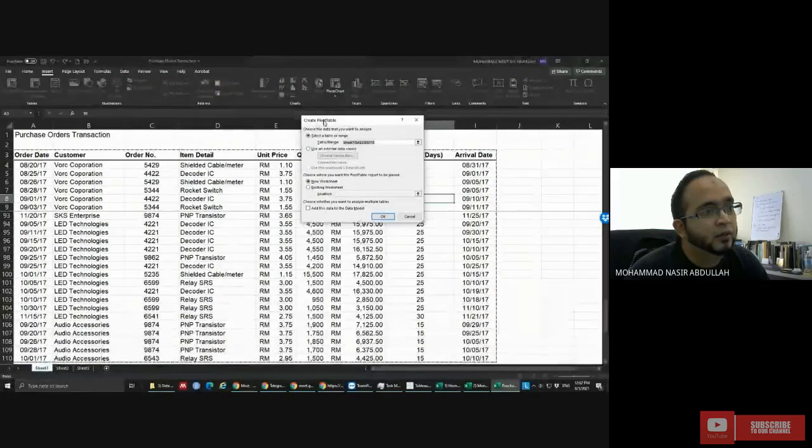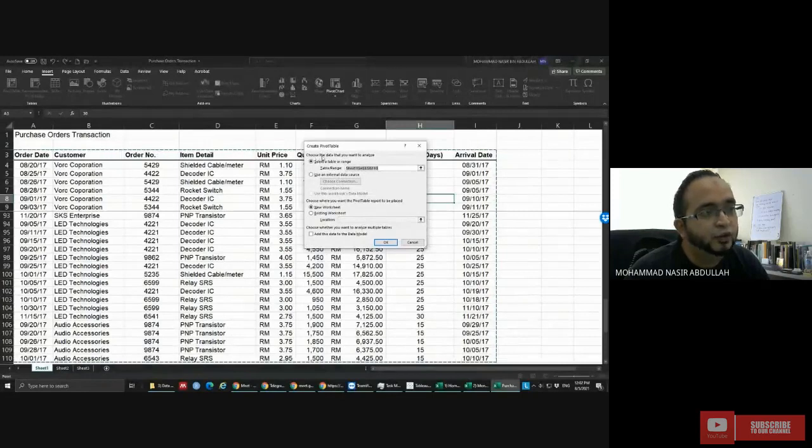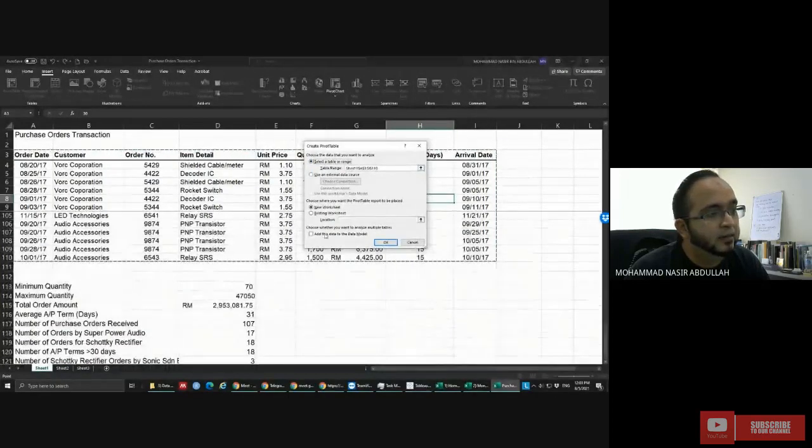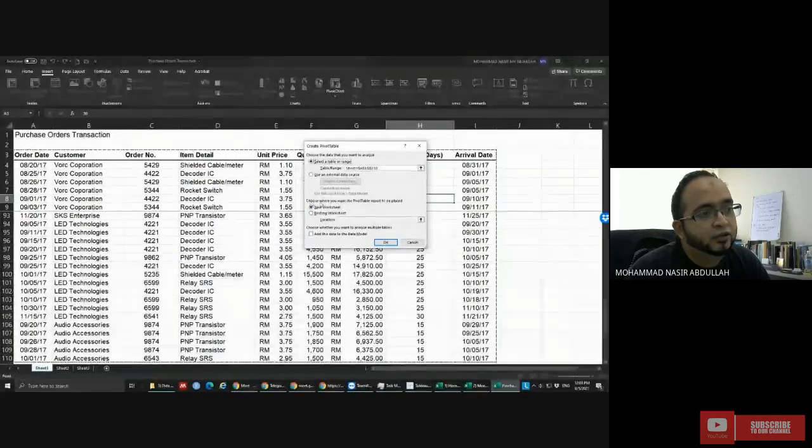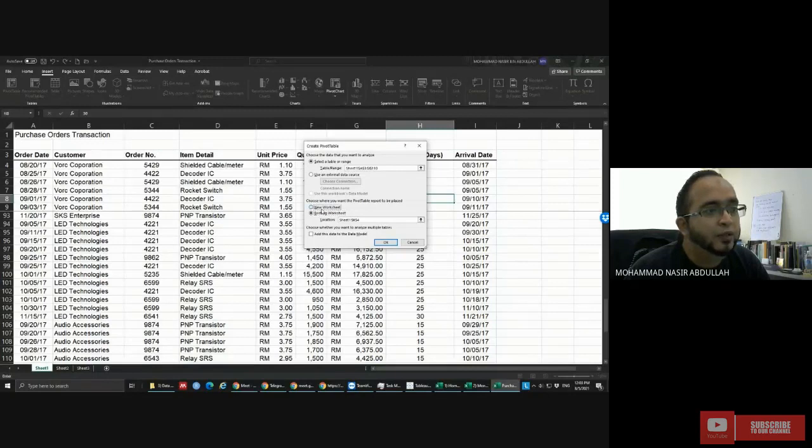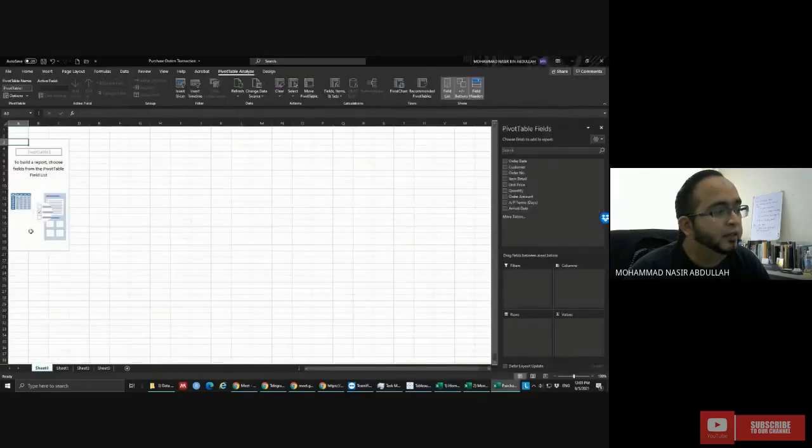Here it will bring out create a pivot table, choose the data that you want to analyze. So we choose select table range. We select all this data, it will pre-select. It will select everything. And then below it will say choose where you want the pivot table report to be placed. You want it in this place or you want to put it in a new worksheet. Right? I prefer to put it in a new worksheet, because if you put it in the data set, it will look messy. So better you put it in a new worksheet, click OK. So it will create a new worksheet.